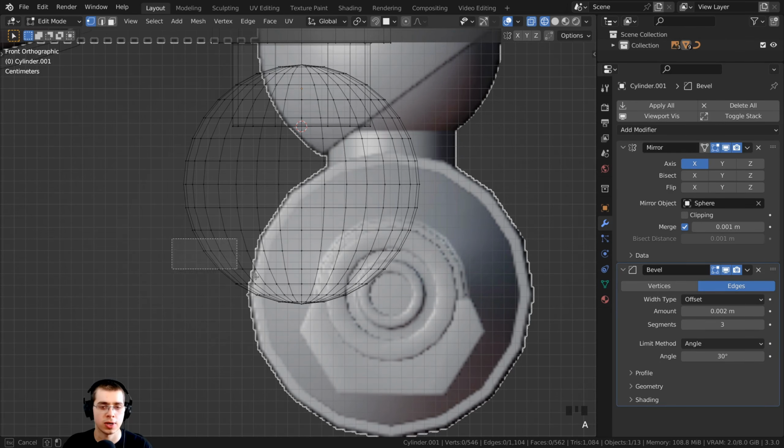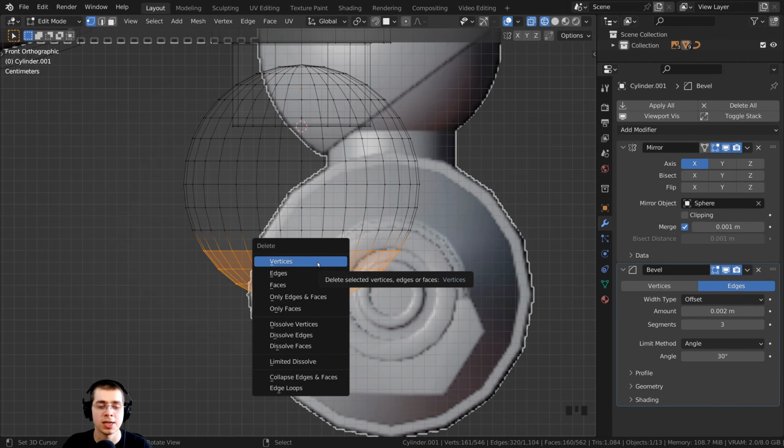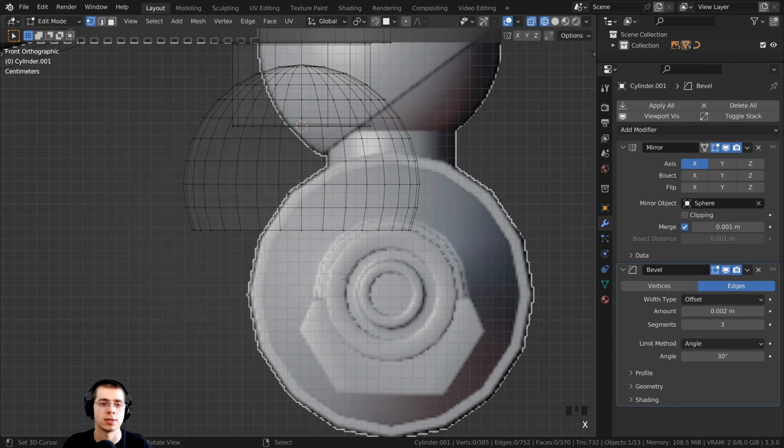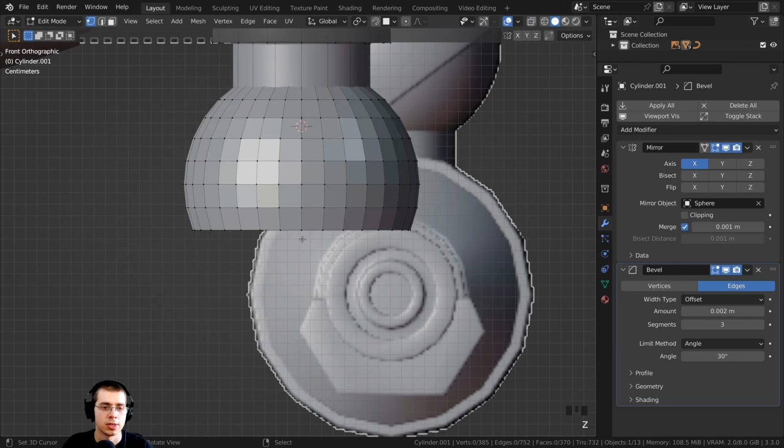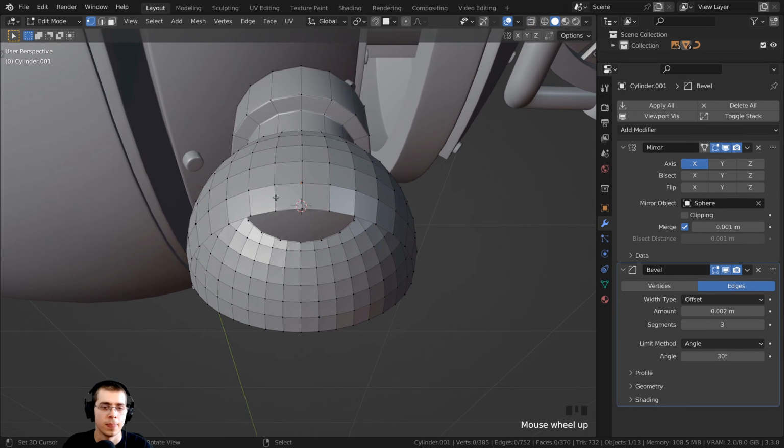So I'm going to click and drag right here to select all of those loops. Then I can press X to delete, and I want to delete the vertices. So I can hold down the Z button, go into solid view, and I'm going to navigate down here, and you can see there's a hole here. So I'm going to hold down the Alt key and just select that loop right there.